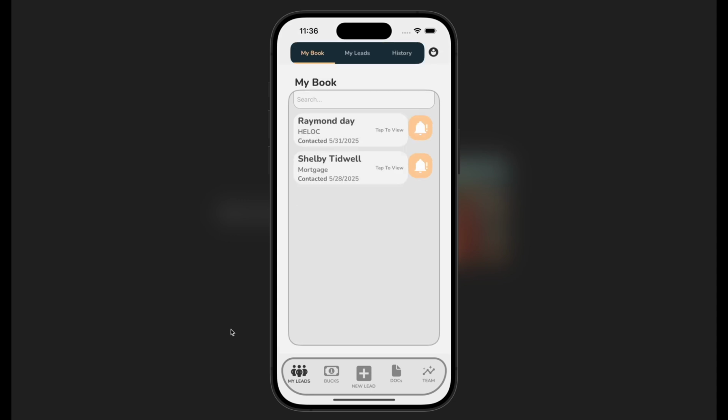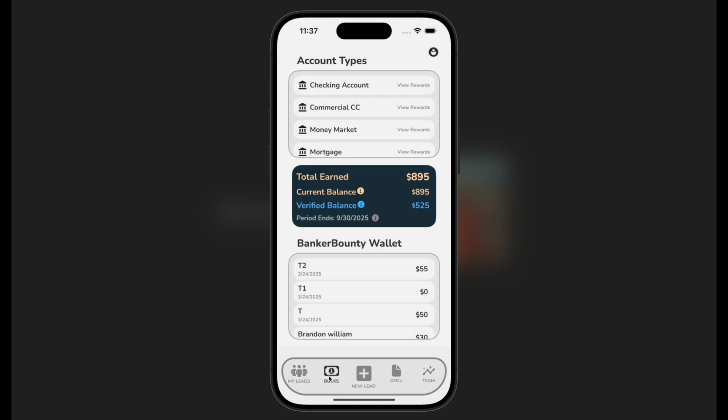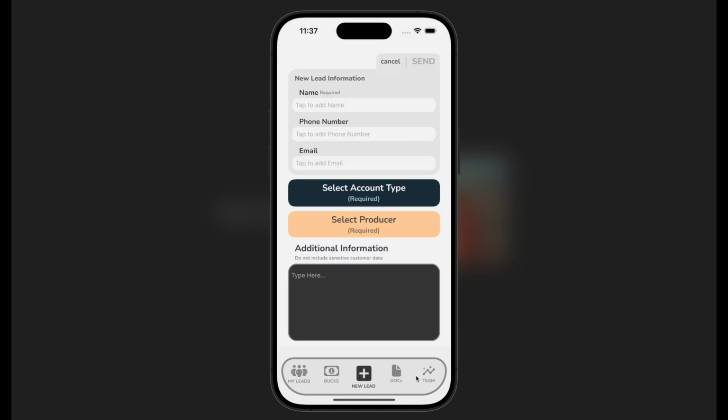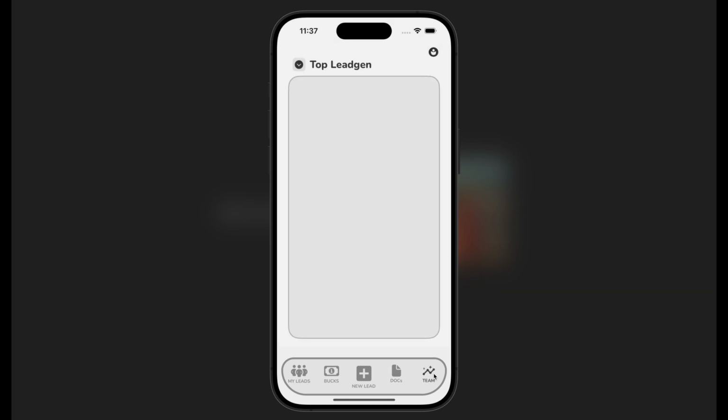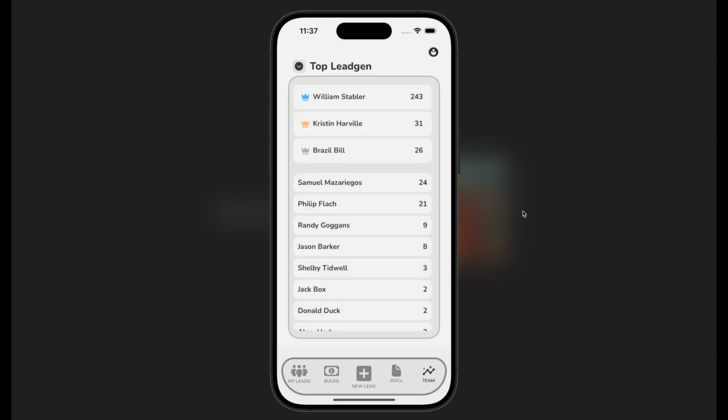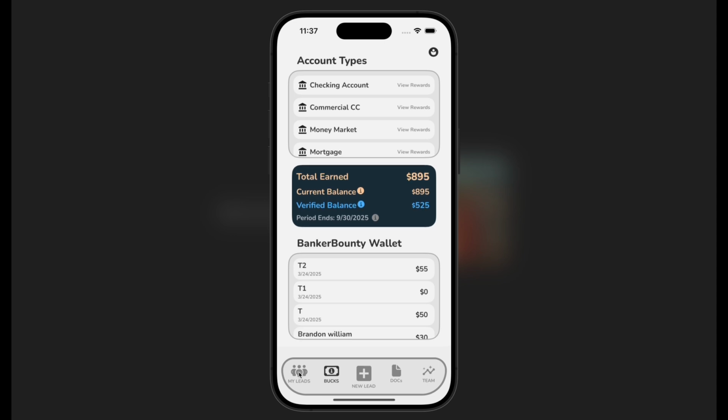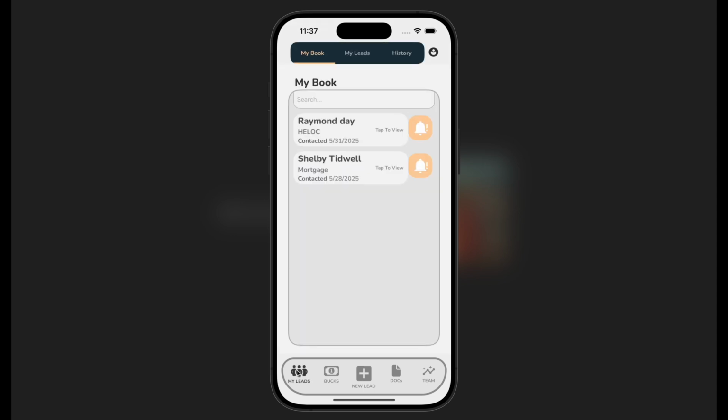When you first log in as a producer, you'll notice a couple of things different, but let's cover the common features. You'll see that as a producer, you still have the Bucks tab, the New Leads tab, the Docs tab, and the Teams tab. All these are going to work the exact same as the lead generator that you just watched. So let's cover the My Leads tab, which is the only part of the app that's different.